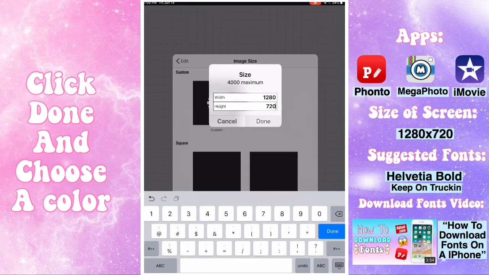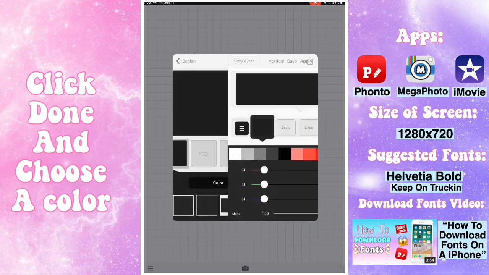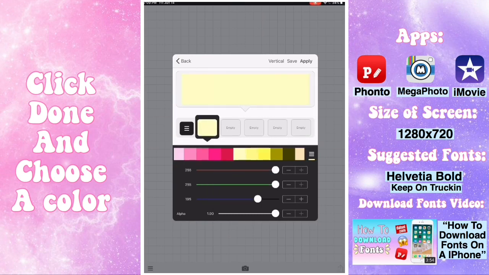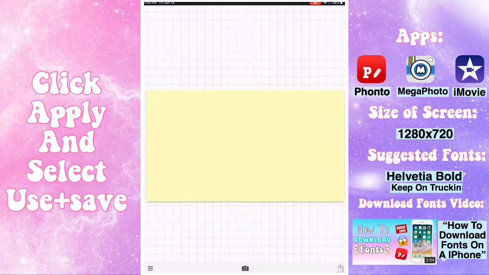Now these numbers are important because it gives you the shape and dimensions of the actual screen, which has to be those numbers because that's the screen size for YouTube videos. And now I'm just going to choose color. You could leave it black, or I'm just going to choose yellow because I just want that color. So then I'm going to click on apply. I'm going to go to the top right corner, and I am going to use and save this just in case I want to edit it, so I save it.